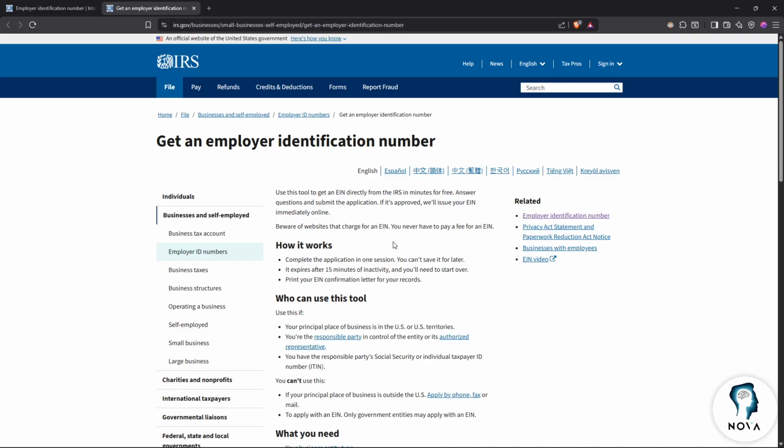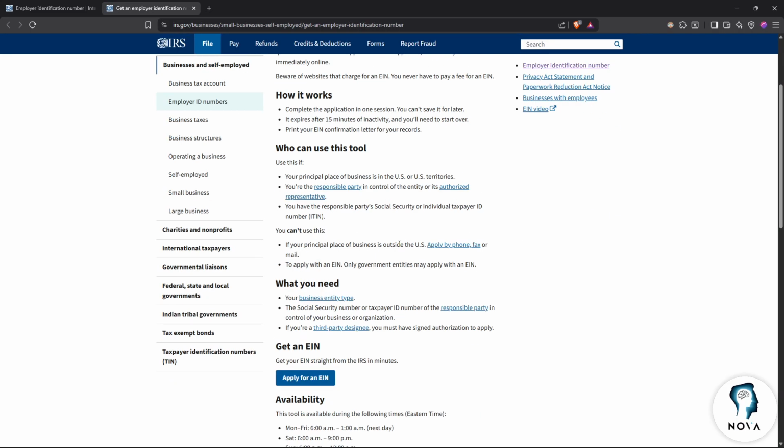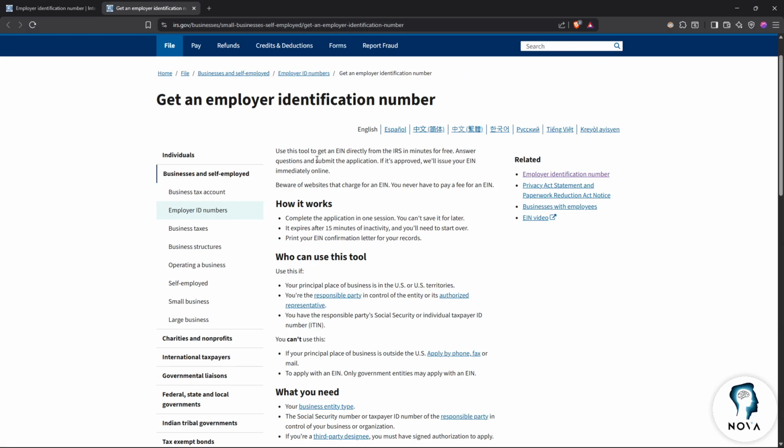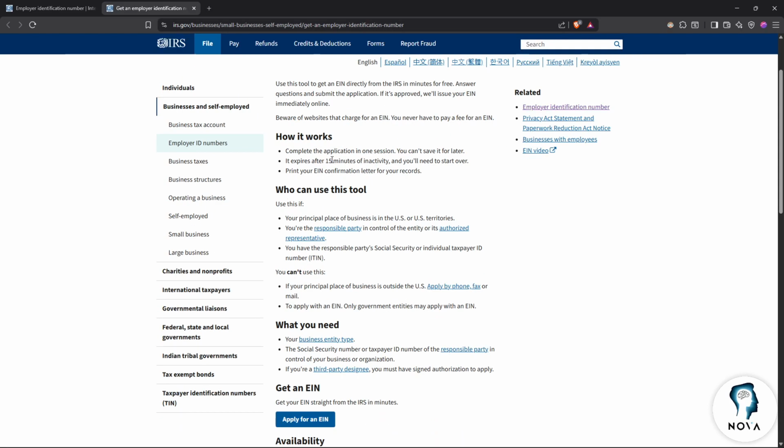If you click on apply online here, let me just go down a bit. As you can see, it will explain to you how it works. You'll need to complete the application in one session. You can't save it for later, and it will expire after 15 minutes of inactivity. So you'll need to start over if you pass the 15 minute mark. And of course, you will need to print your EIN confirmation letter for your records.